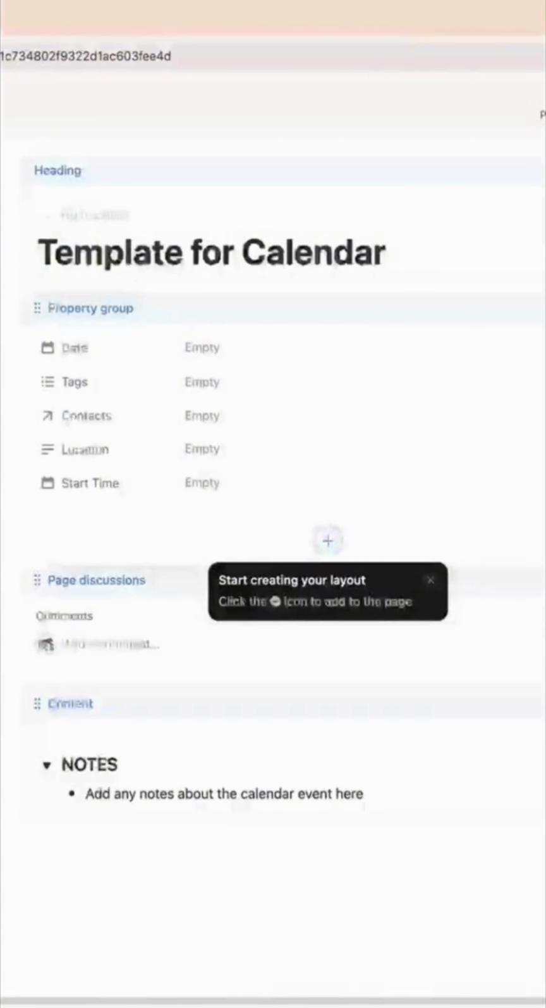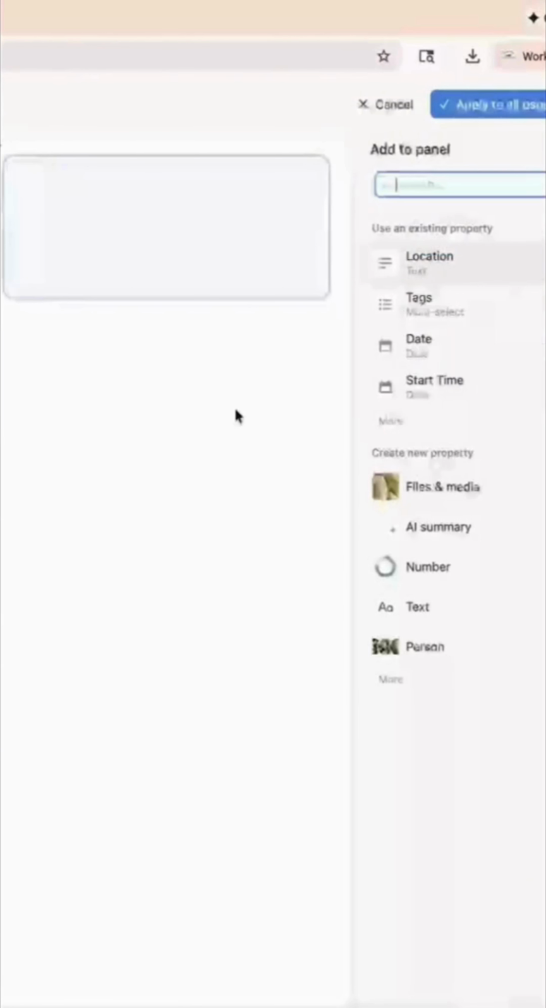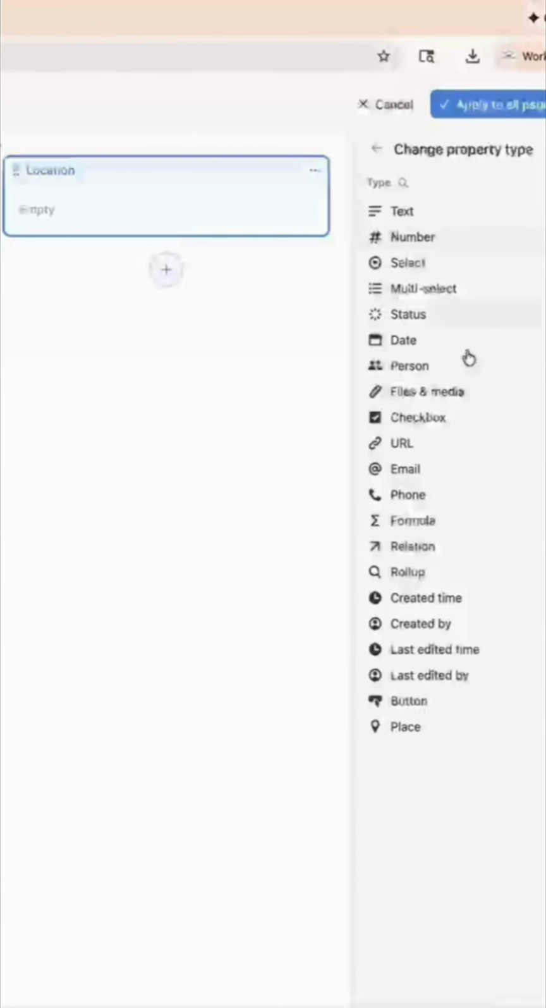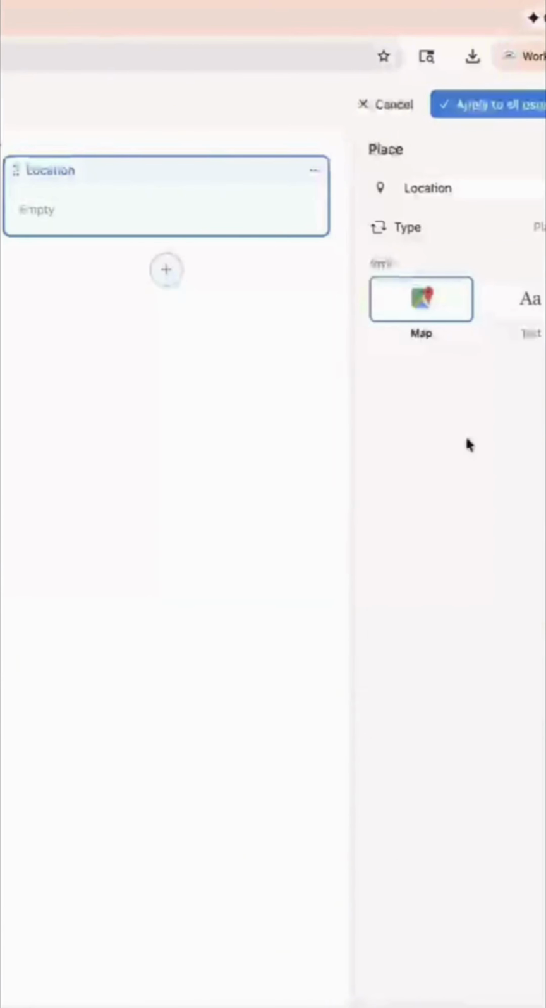And then if you want to add a location section to the template, you'll do that. And then in here, this will be under view all details at the top under the cover photo. Add some files and media if you want. Those are all your options.